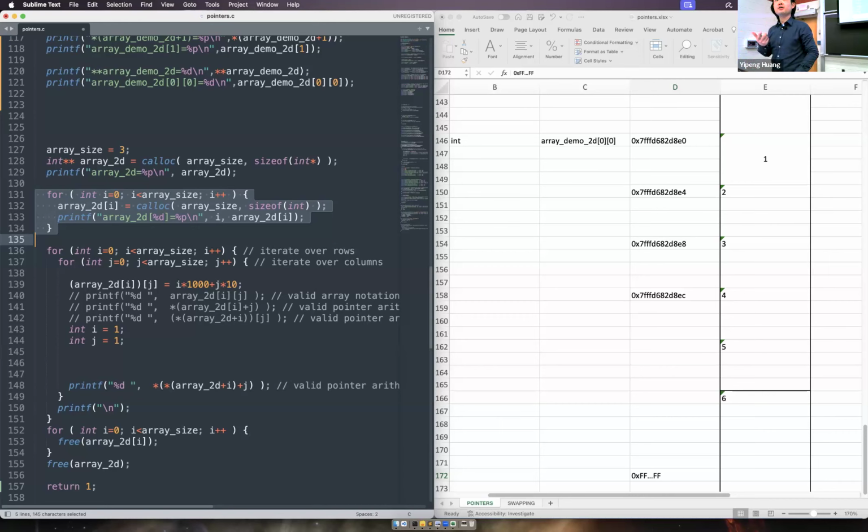Who wants some more diagramming? Okay, who doesn't want diagramming? Okay, the people who want diagramming win. Okay, so let's diagram.